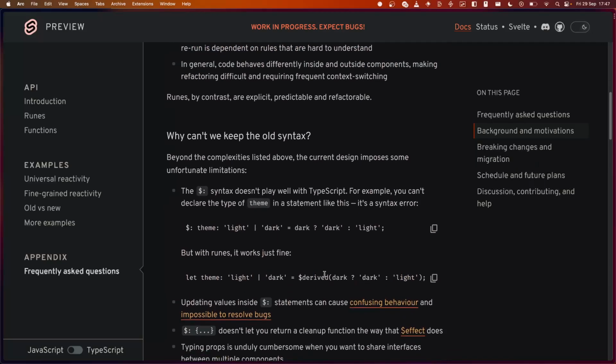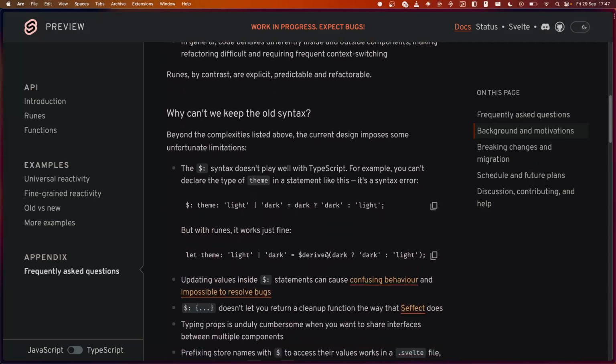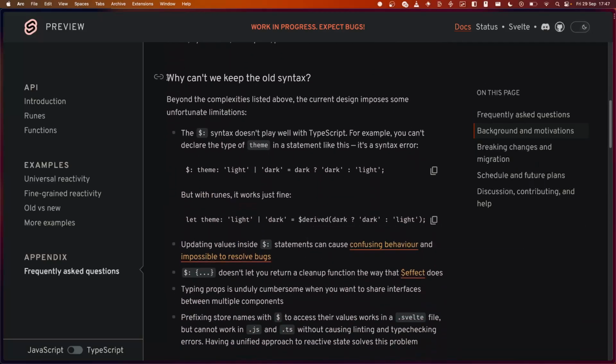I don't know if there's something else that we want to talk about. For example, this I think is something that gets asked a lot, which is why can't we keep the old syntax? We have some reasons, because, for example, the label syntax does not play well with TypeScript. You have no way of defining a type. Also, for example, effects need to return a function, and that is not possible with the label syntax.